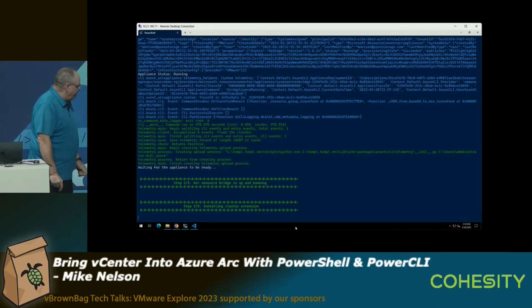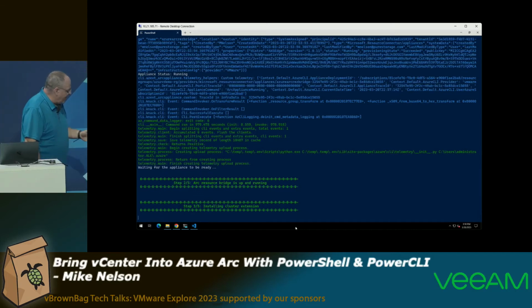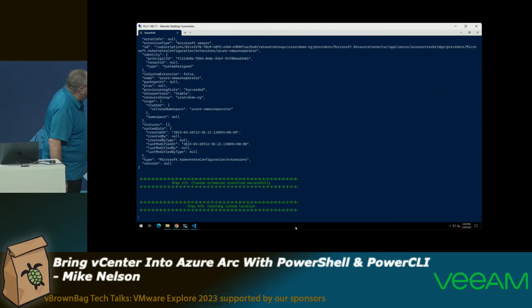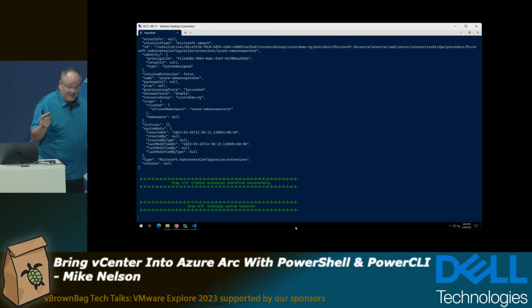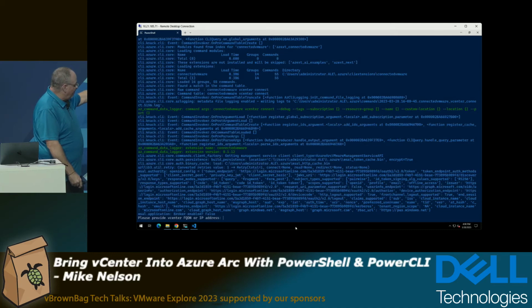And then from there, I probably should have sped this up a little more, but once it gets to the cluster extension, there we go. It's going to give you everything in JSON format, how the extension was installed. Good for record. Same thing there. All of this is recordable.